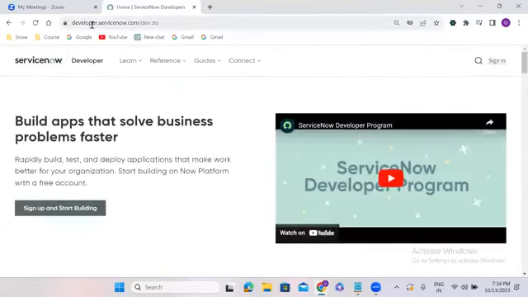If you navigate to the developer.servicenow.com portal, here you will be able to see Sign up and start building. This is the first step that we have to do. If you already have a ServiceNow account, then you have to click on Sign in here. As we are all new to the platform, we have to create an account. To create an account, we have to click on Sign up and start building.